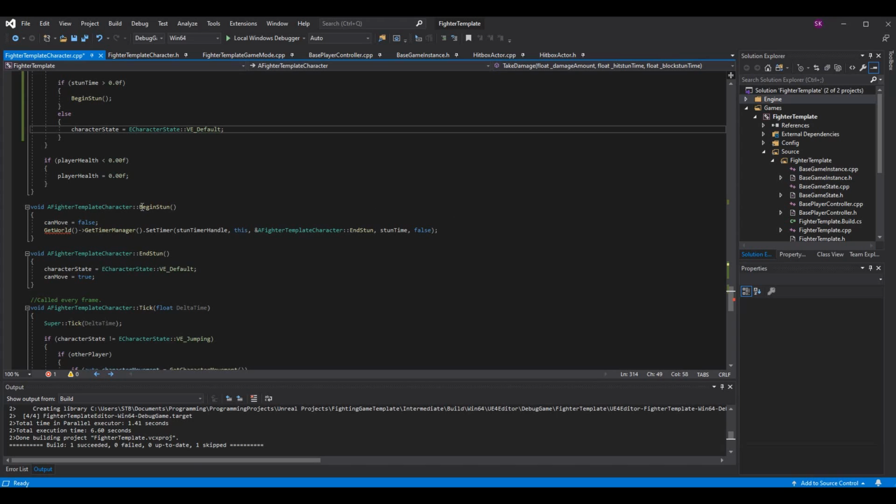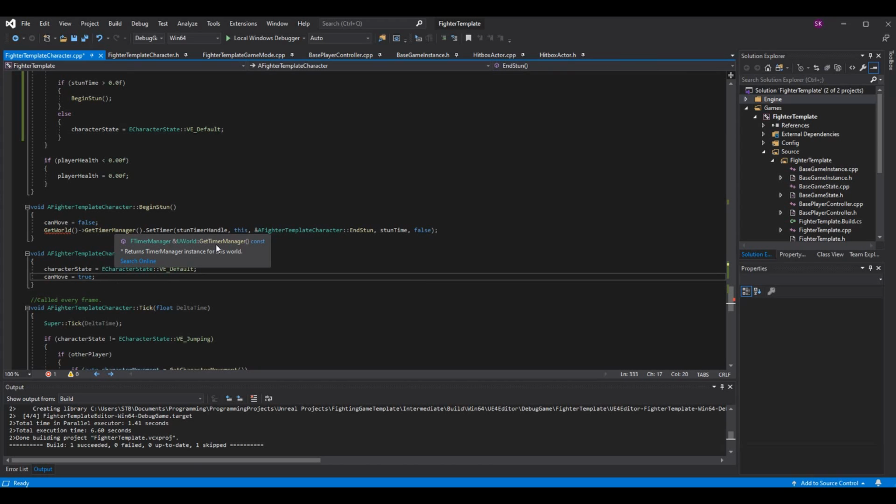Just a note: begin stun, end stun. We went over this last time, but basically it makes it so you can't move or do anything. It starts the timer, waits for the stun time to reach 0, and then calls the end stun function, which sets you back to the default state and makes you able to move and attack again.